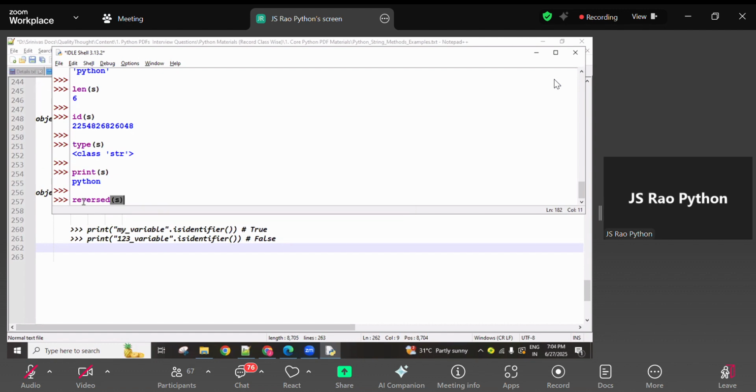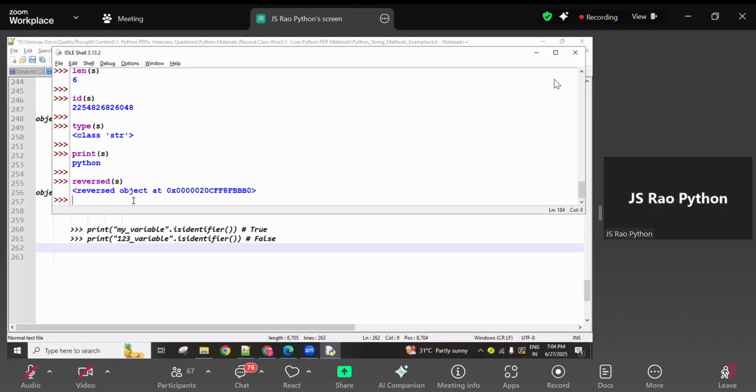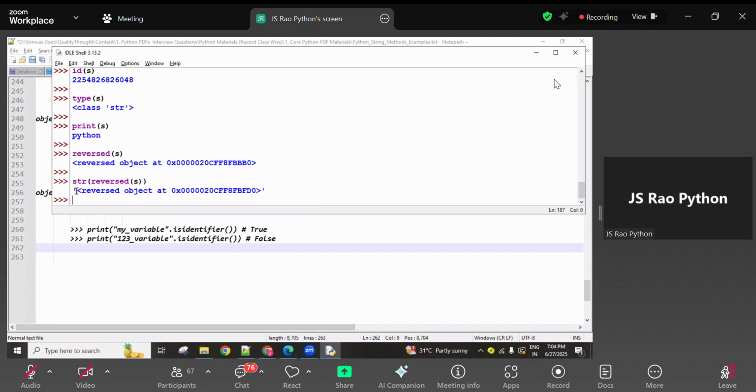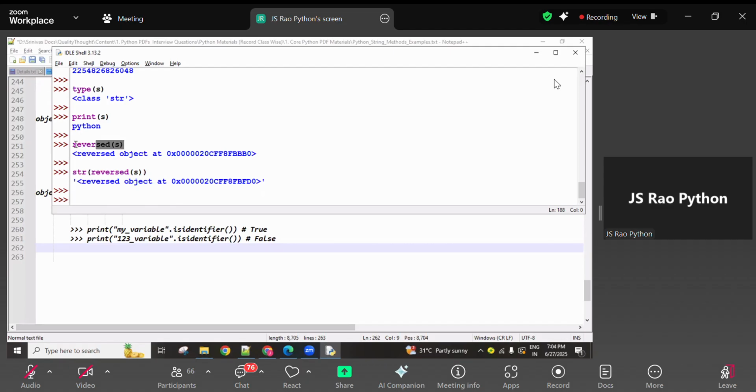Same like that, we have a reversed function. To this reversed function, I give the string object as an input, and then you're going to get a reversed object. This reversed object, if I convert it into str, you simply get string-format related output, but I want all these characters in reversed format. So for that, empty quotations dot join method of the reversed string you are using. This is the reversed string.